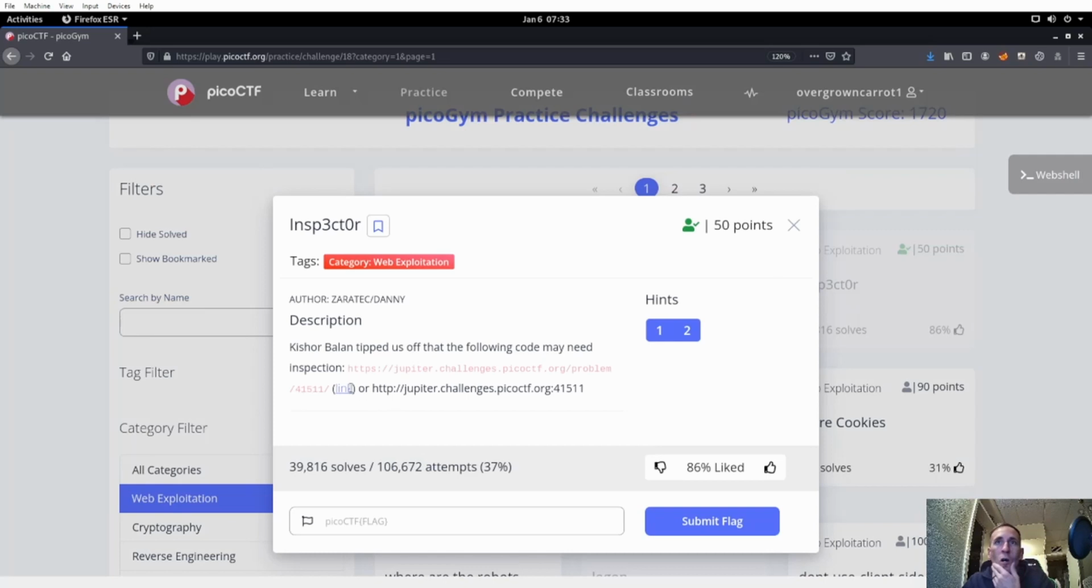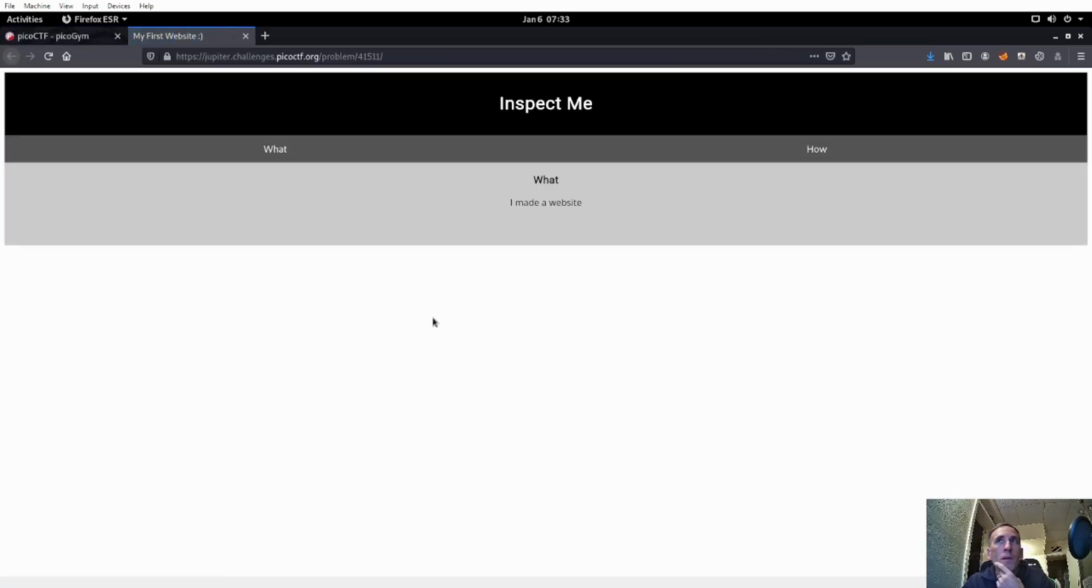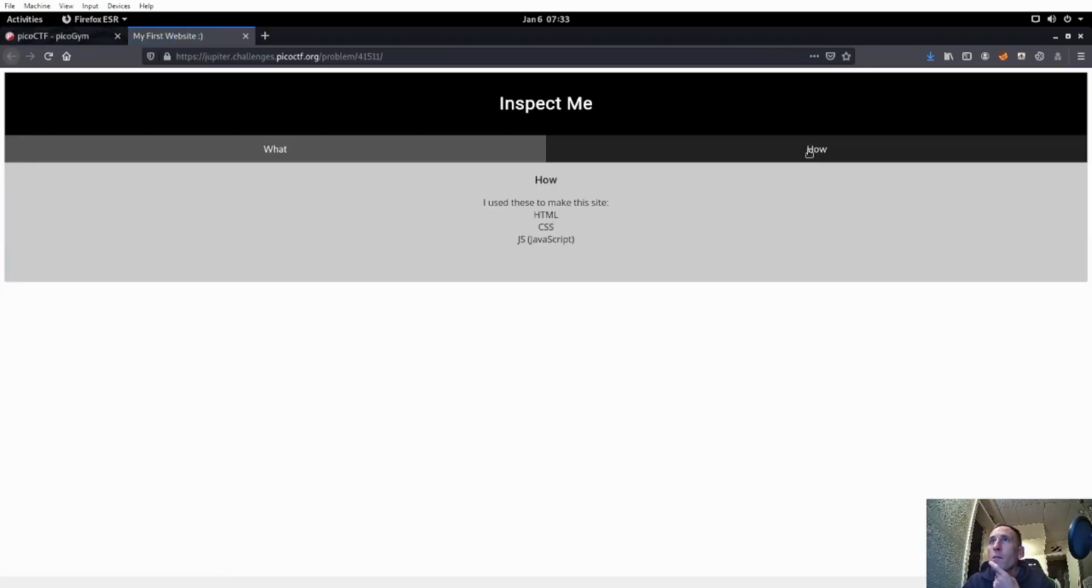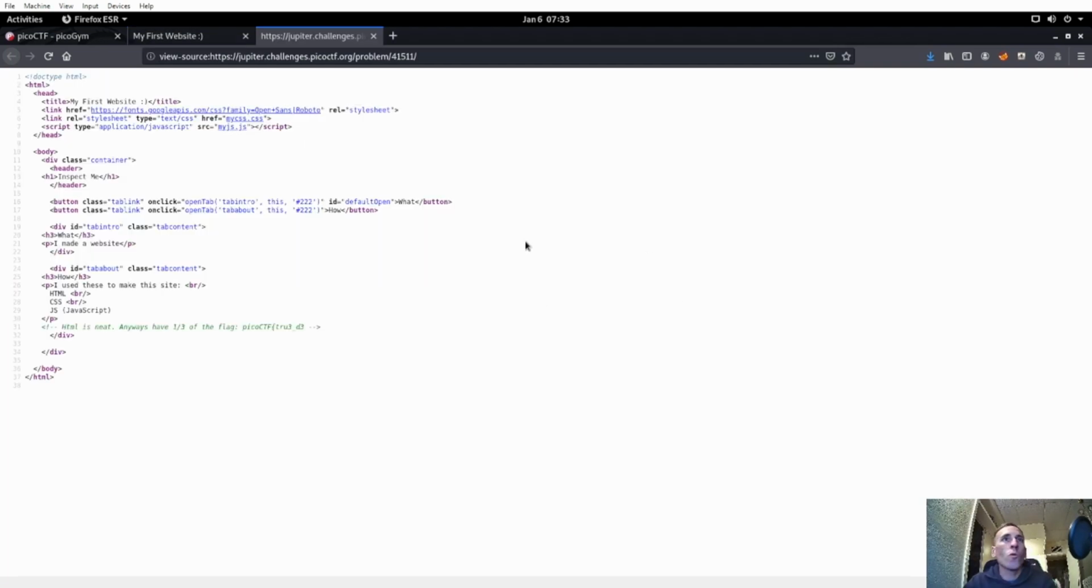Inspector, let's see what this is all about. I use these to make this site. Control U. Alright, there's part of a flag. So we did that last time. Let's go ahead and check out my CSS.